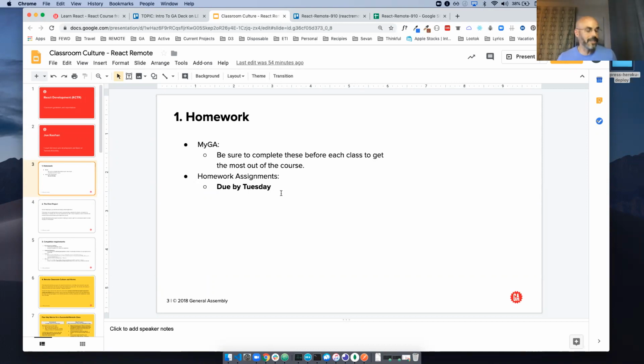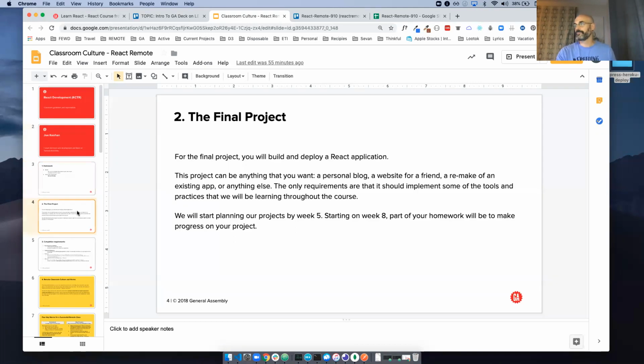But my assumption is we all have jobs. Everyone's working for the most part. So between working a full-time job, taking a part-time class, having to do homework, at times it might seem overwhelming or you just don't have the time. And that's cool. You can reach out to me. We can work something out. But there are requirements for the class.